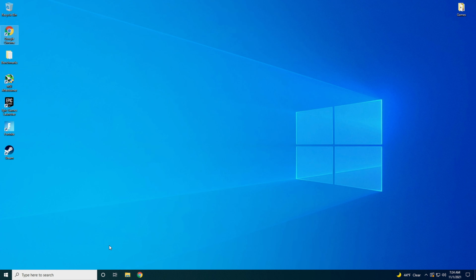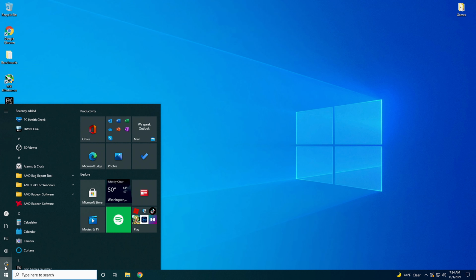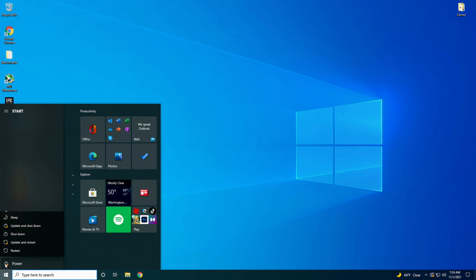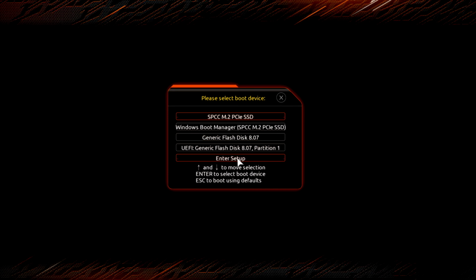Alright guys, now since we got the flash drive all done up and finished up, we're going to get into the BIOS here. Go down, hit power, go up and hit restart. And once you hit restart, it's usually either F12 to get into your boot menu, depending on your motherboard, or you can just tap delete and get into your BIOS. So we're going to see if we can get into one or the other here. Alright, there you go. I was tapping F12.